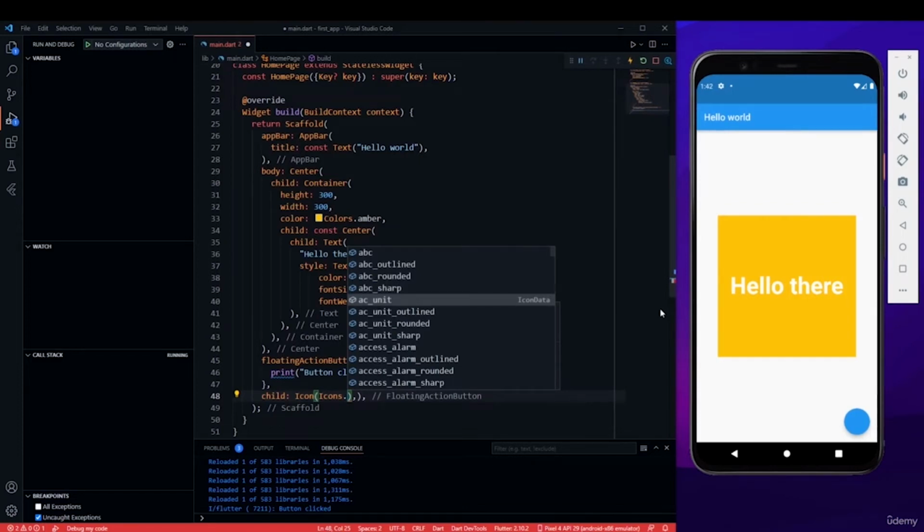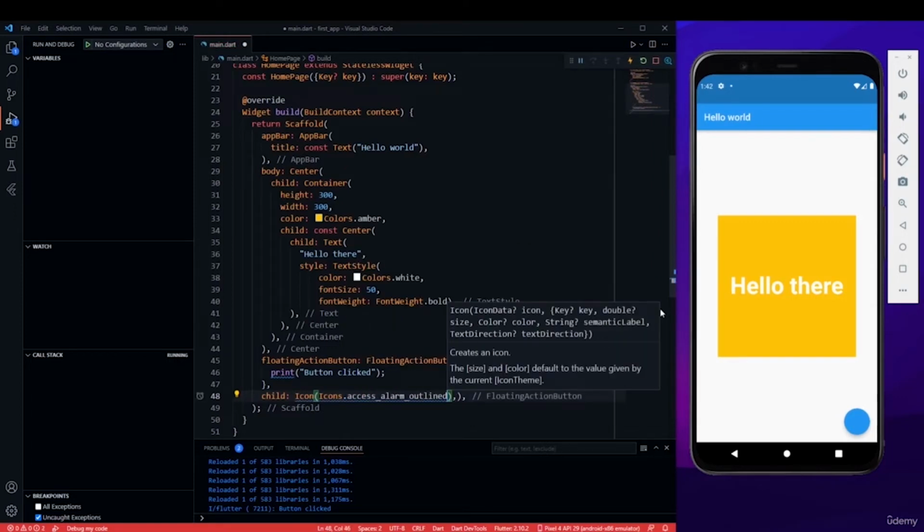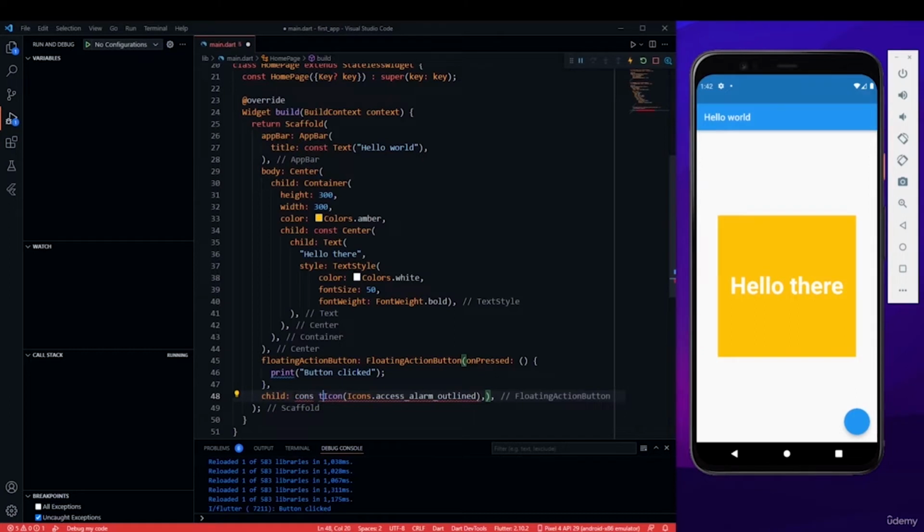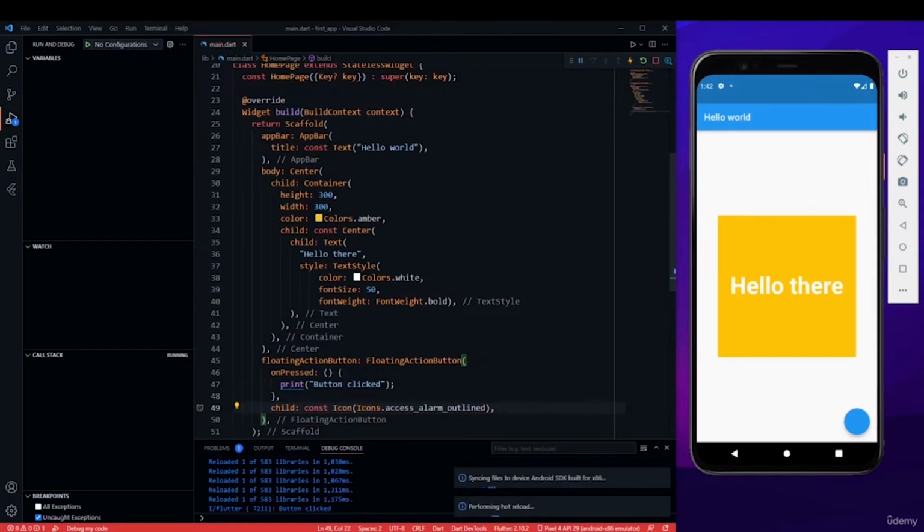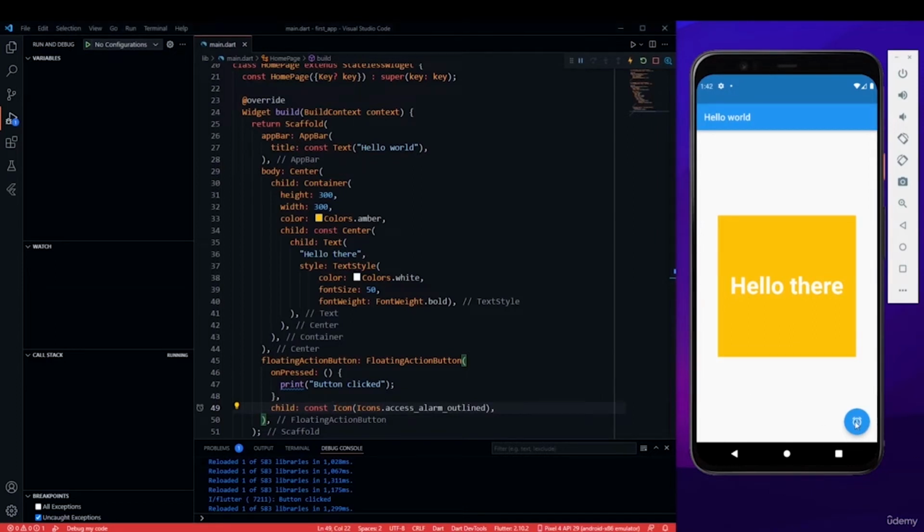And here I want to use, let's say, this access alarm outline for some reason. And because this value is not being changed and it is a constant, I will add constant keyword. Okay. I will save this file. And now you can see that an icon appeared. Now whenever I click this, you can see that button clicked is appearing. Okay. This is coming 5 times because I clicked 5 times, now 6 times. You can see that the number is increasing every time I clicked it.